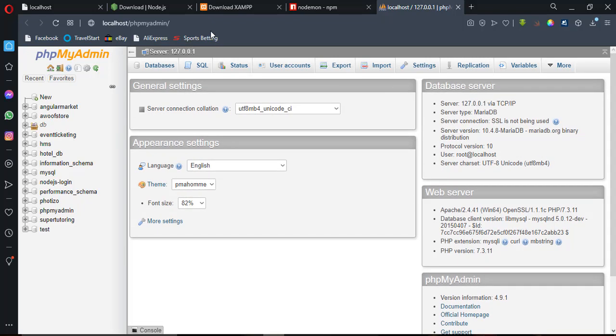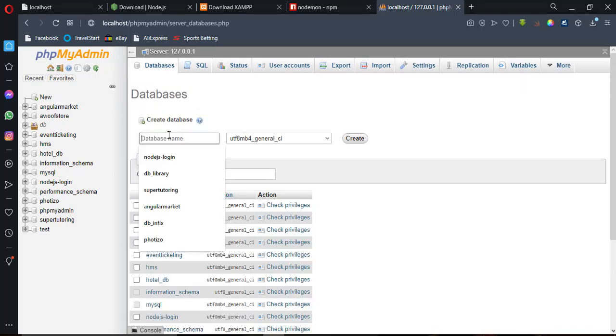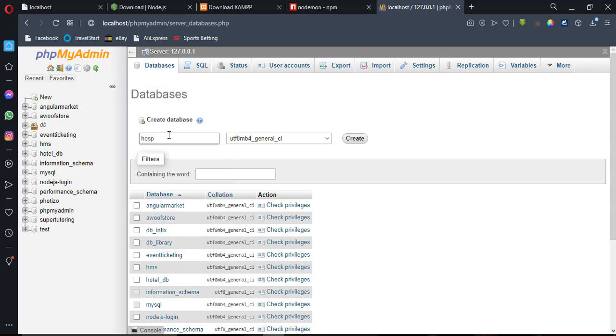So guys, this is our database now. Our phpMyAdmin is open already. What is the first thing we have to do? We want to create a database. That's the first thing we want to do now. So just head on to this place and create a new one. Take note of this database name because we are still going to make use of it. So let's say the name of the database is hospital.